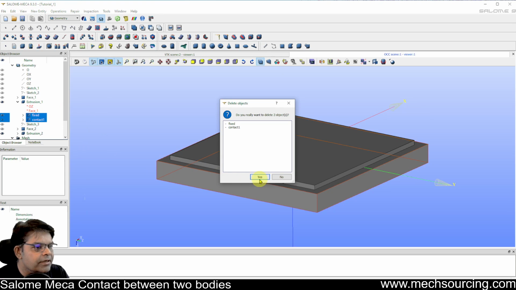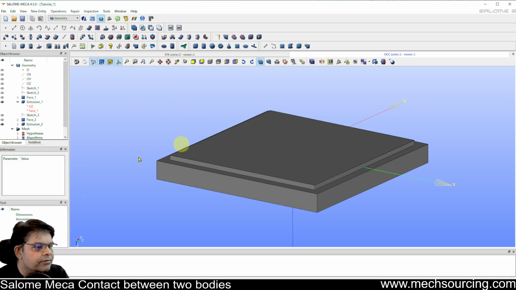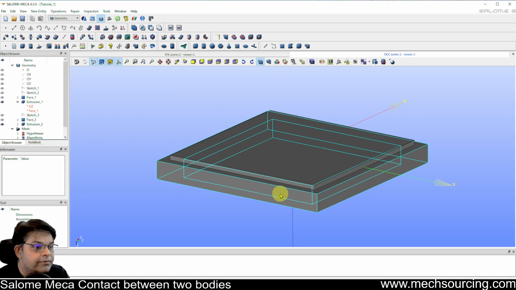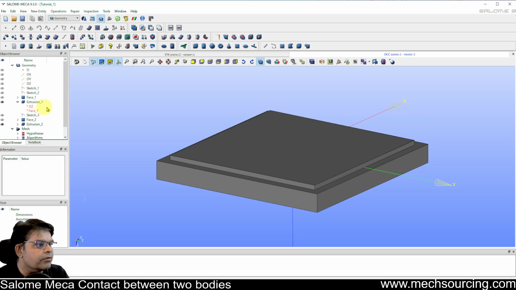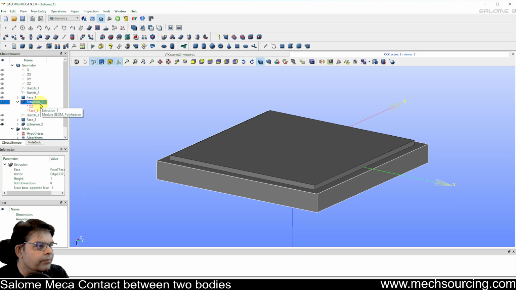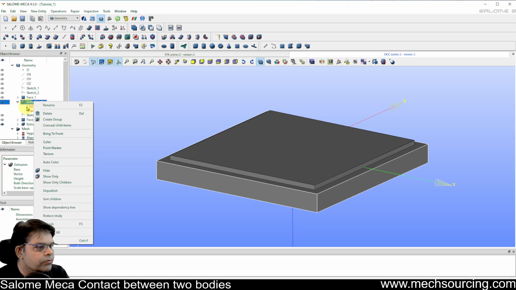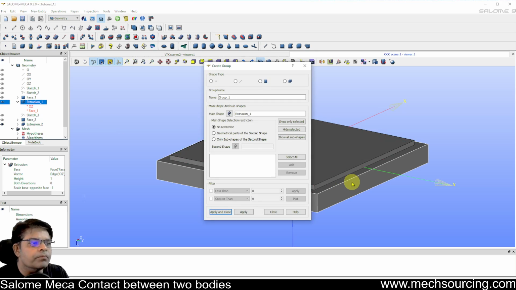Just delete that. It will show some notice because they are referred to in the meshing part, but we can always create it again in the meshing. So just go to the feature, right click, then go to create group. If you see this, there are multiple selection filters available, like you can create a group of points, edges, surfaces, or faces, and volume also.